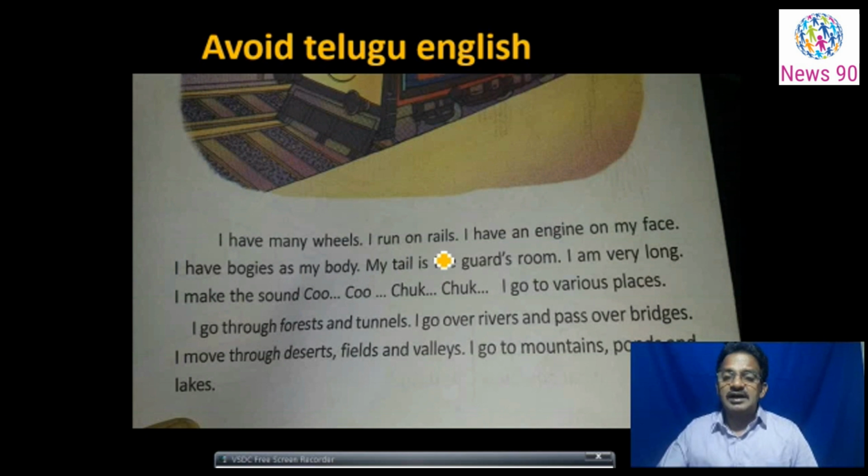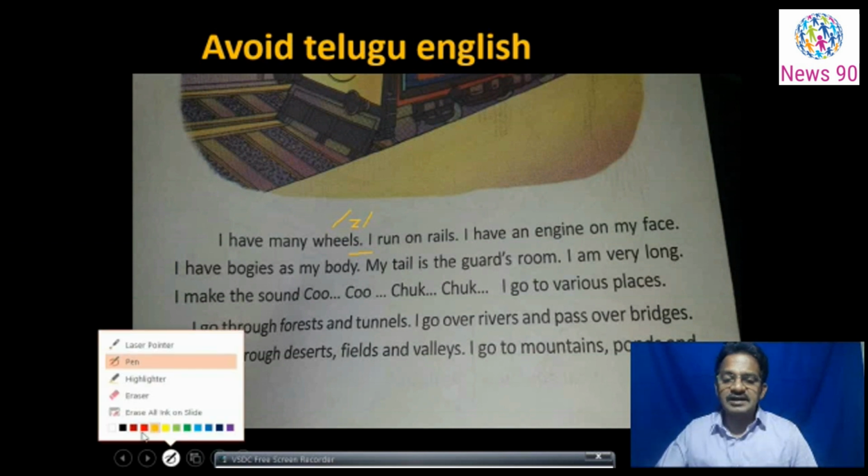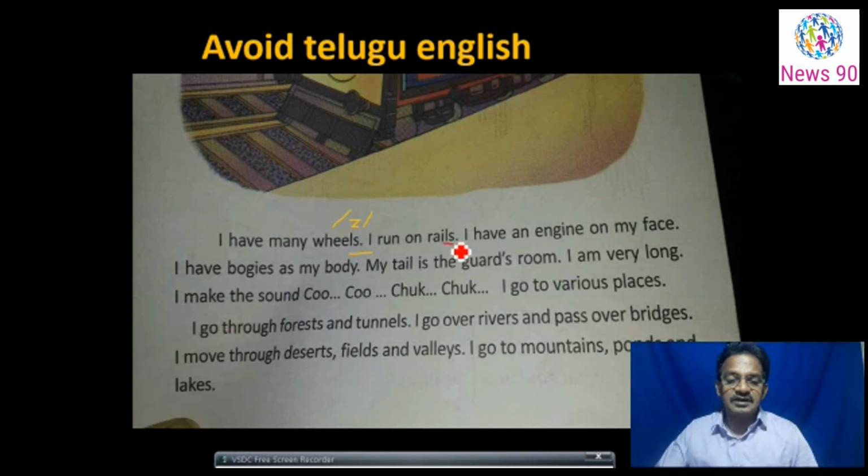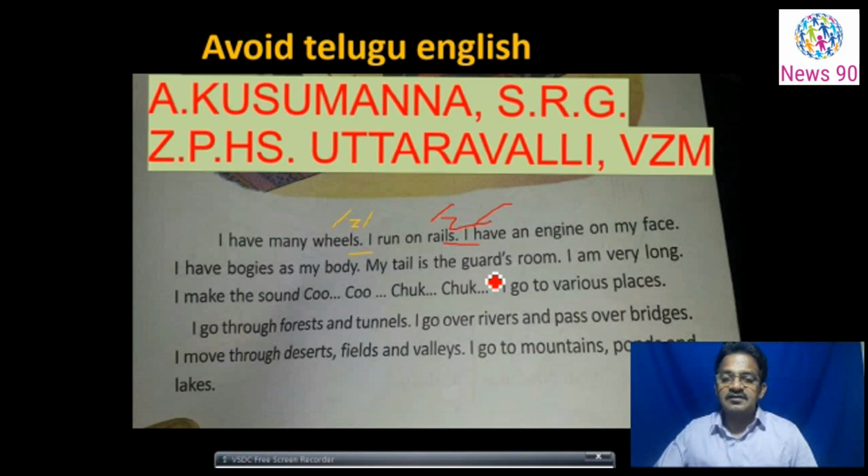I have many wheels, I run on rails. Wheels, S is pronounced as Z. Rails, S is pronounced as Z. Rails, see here, S is pronounced as Z, because L is a voiced consonant.